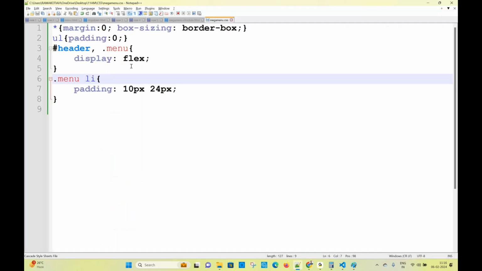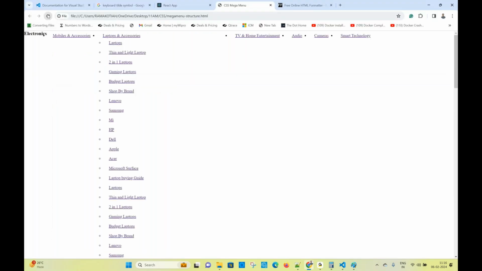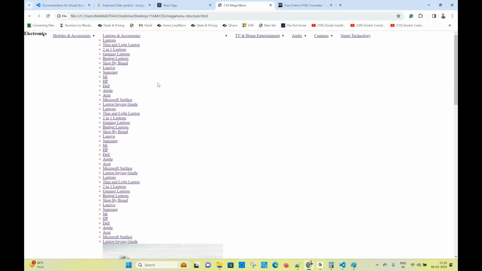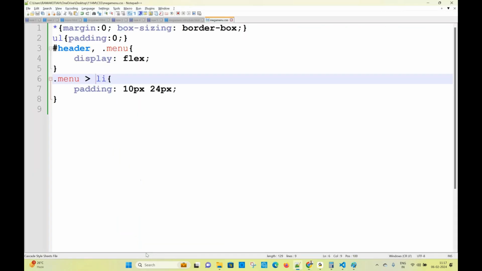Okay, I'm removing this; it is always better to write greater than. Now, these menu items should be side by side. How many blocks are there? 6 blocks are there. Let us do one thing. All of you watch it carefully.